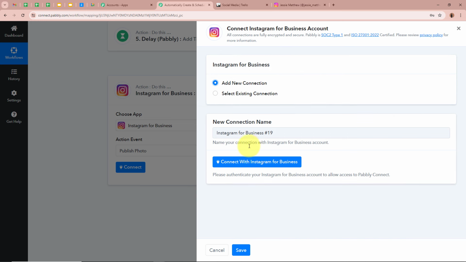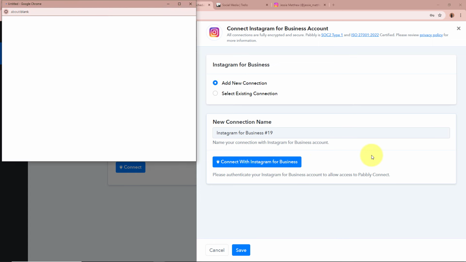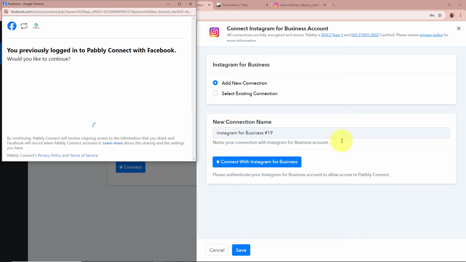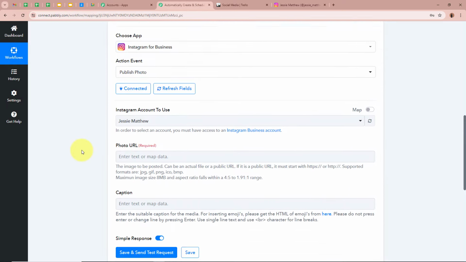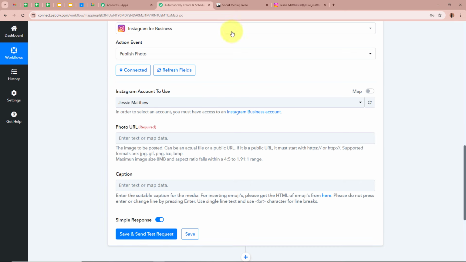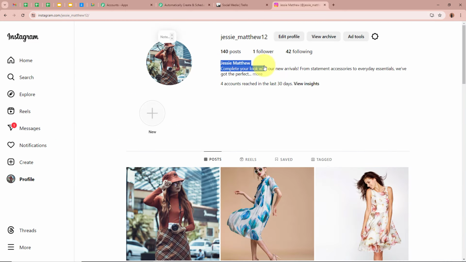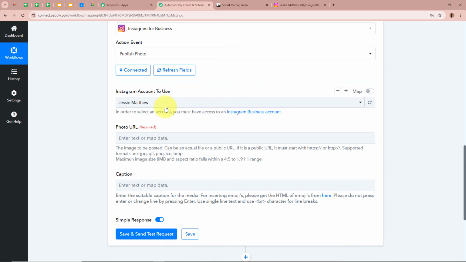Okay, after that click on connect with Instagram for Business, but before that remember to log into your Instagram account on a new tab. Okay, click on this continue button. As you can see, we successfully authorized Instagram for Business with Pabbly Connect. It is asking for us to select the Instagram account. I've created an Instagram account in the name of Jessie Matthew. You can see right over here. So the Instagram account I'm going to select over here is Jessie Matthew.